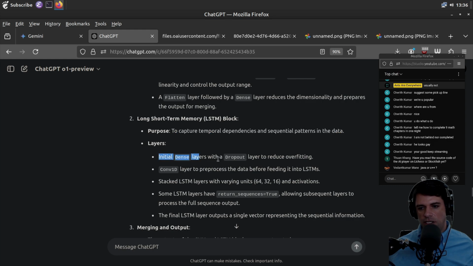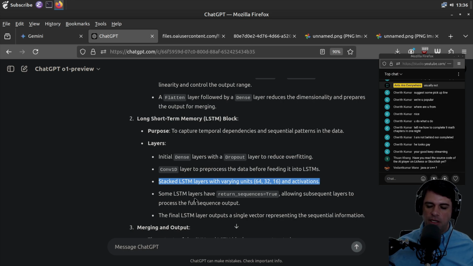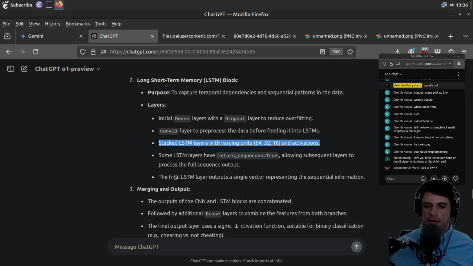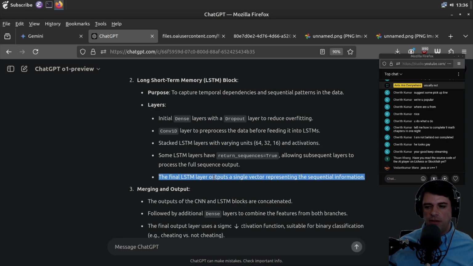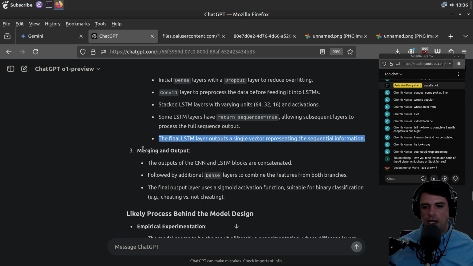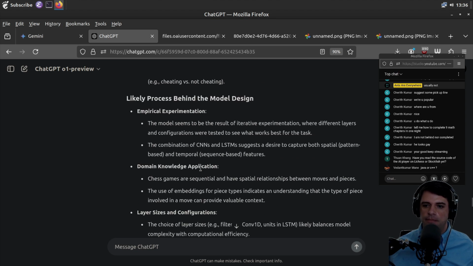And the layers are an initial dense layer with a dropout layer to reduce overfitting, and a conv1d layer to pre-process the data before feeding it into LSTMs. Then we have stacked LSTM layers with varying units and activations. Some LSTM layers have return sequences true, allowing the subsequent layers to process the full sequence output. And the final LSTM layer outputs a single vector representing the sequential information, and they merge into an output.